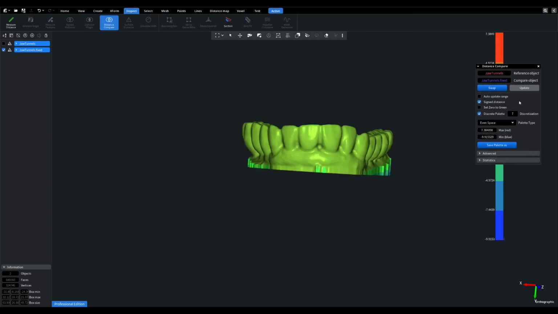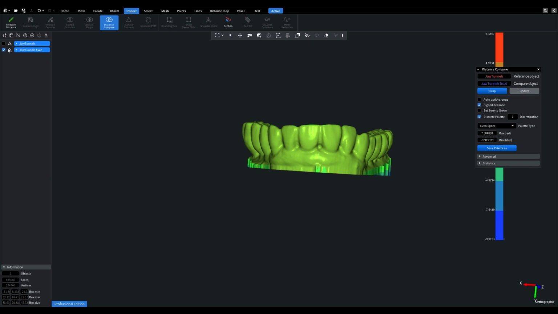4. Compare the result against the original mesh in distance compare tool to make sure that the result differs only in the areas of big curvature and tunnels.